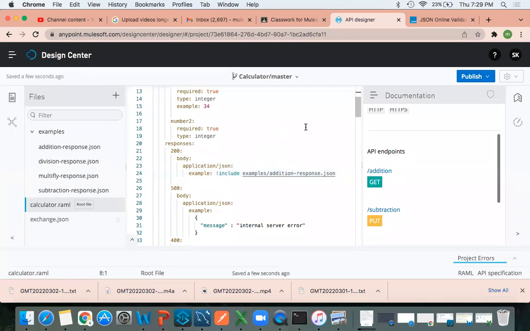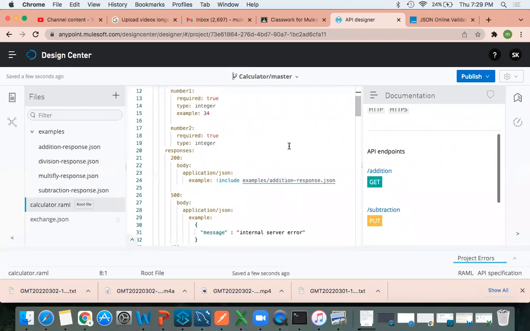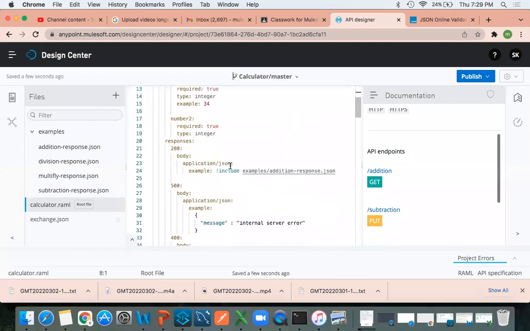Okay, sir. Sir, is include a keyword or any command? It is like a keyword. You can call it a keyword.